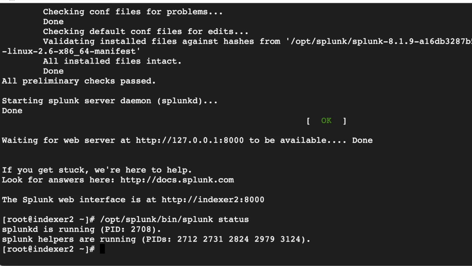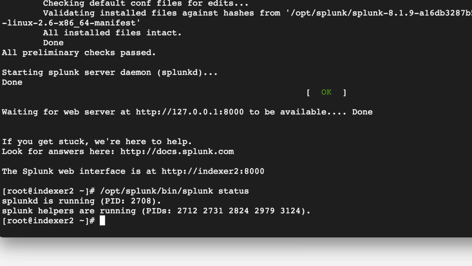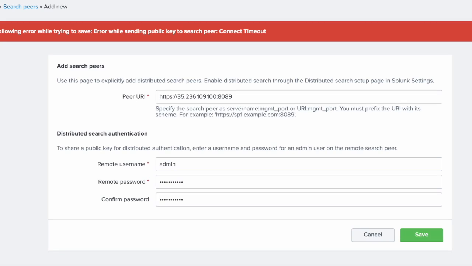Maybe this instance is in some other region, that's why it is not happening. So I need to check whether it is connecting to that port or no. So let me have a look at that, and I'll pause the video.